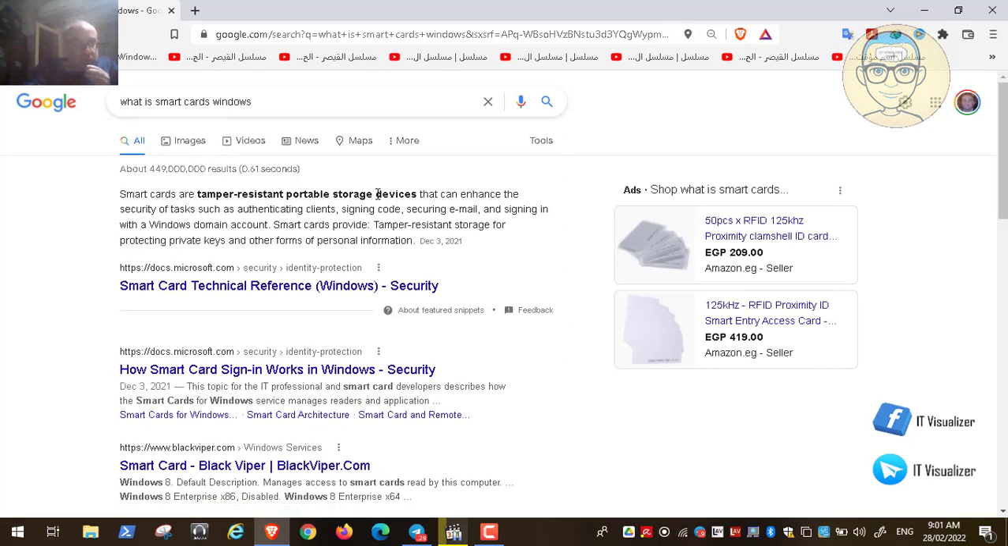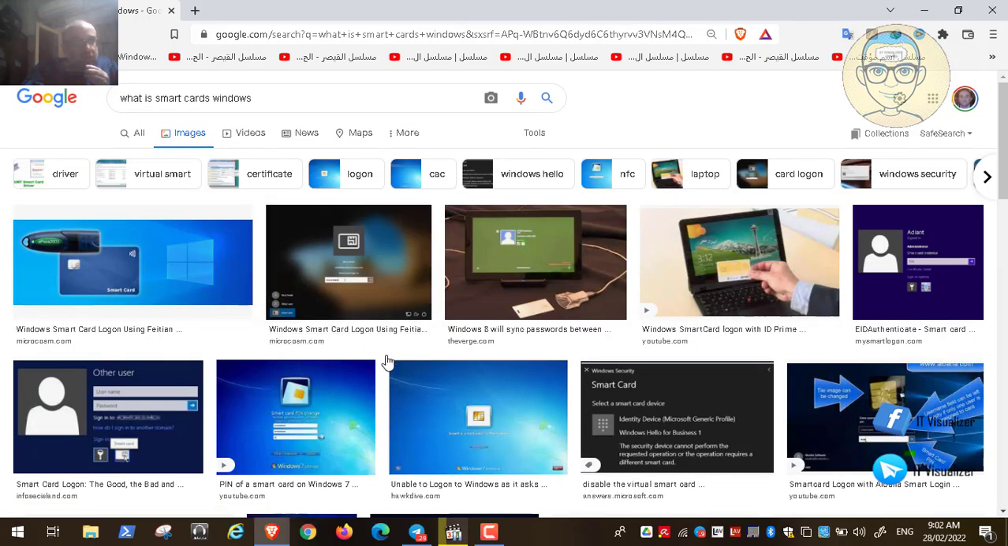Smart cards are tamper-resistant portable storage devices that can enhance the security of tasks such as authenticating clients. Here, authenticating clients means accessing or logging into the domain, signing code, securing email, and signing in with a Windows domain account. So this can be used as a second method to authenticate and secure your login to the domain. It is tamper resistant, so it can't be hacked. This is a way to secure your access to your domain.